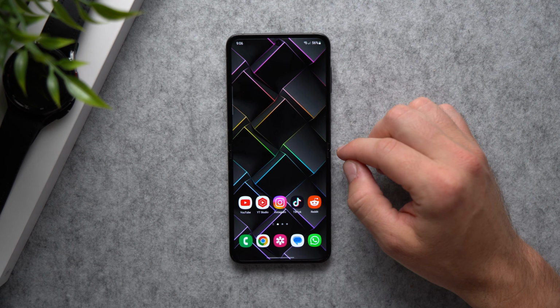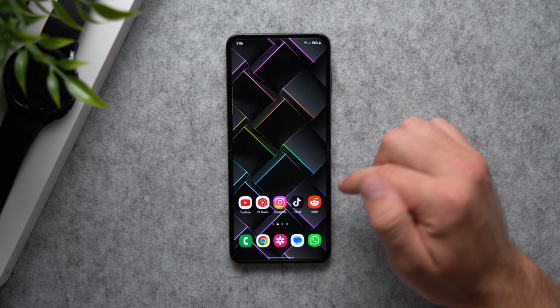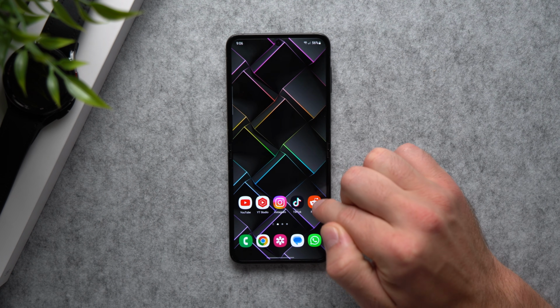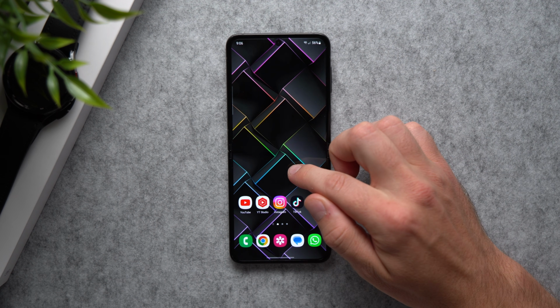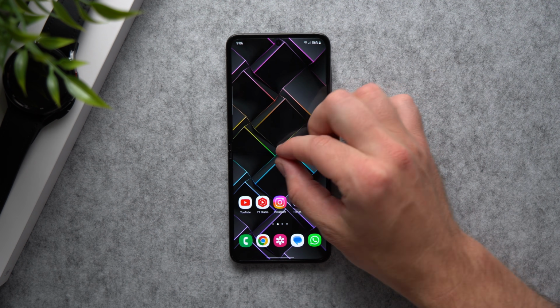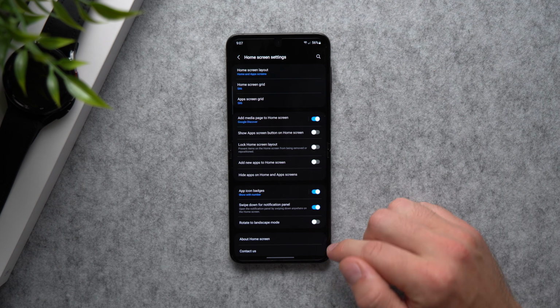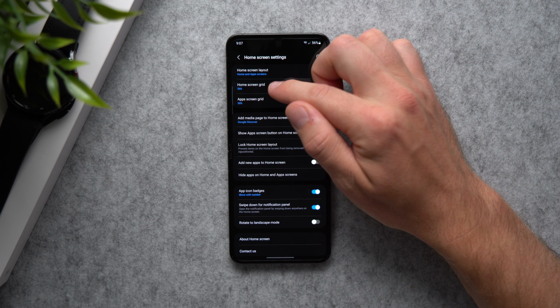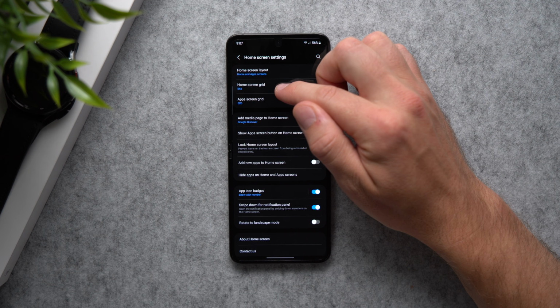All right, guys, the next thing we're going to change is the grid. And the grid is what allows you to set a certain amount of applications on your home screen. So what you need to do is tap and hold on your home screen, or you can also pinch on it like that. And then you need to go to your phone settings right there. And at the top, you'll see we have home screen grid and app screen grid. So you can go into here.